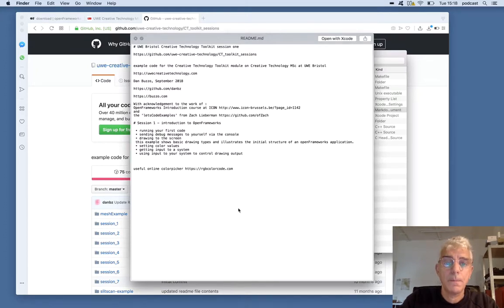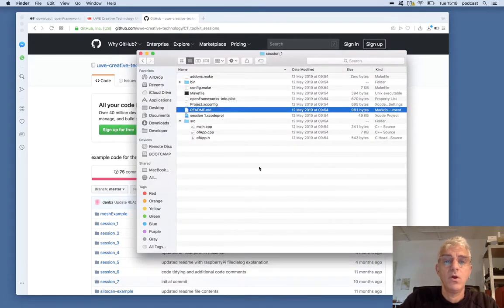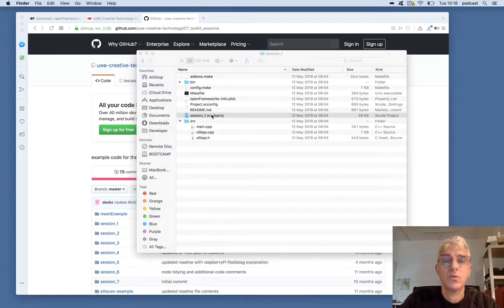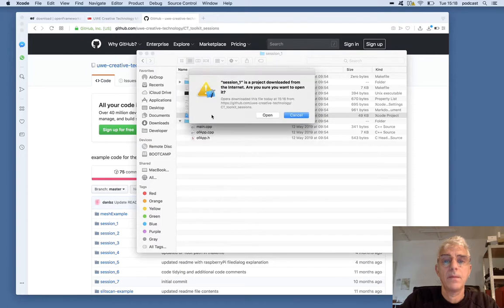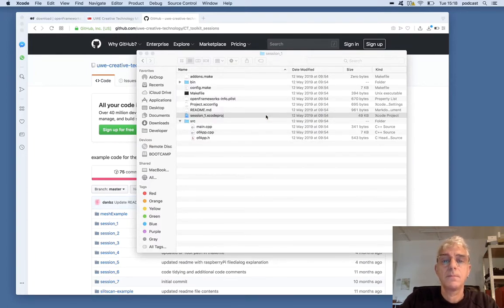What we're going to do is have some really simple examples of how to draw things to the screen, send messages from inside the program to outside so I can see what's going on, change color values, and get an input into the system. So if I double-click session 1 in Xcode, again, it's going to warn me, yes, I do want to open this.